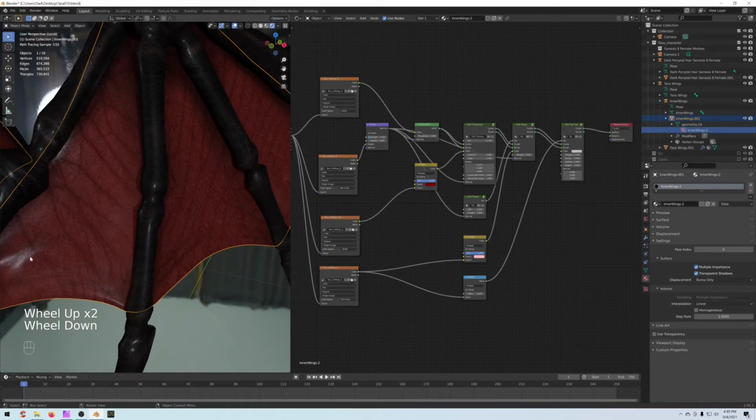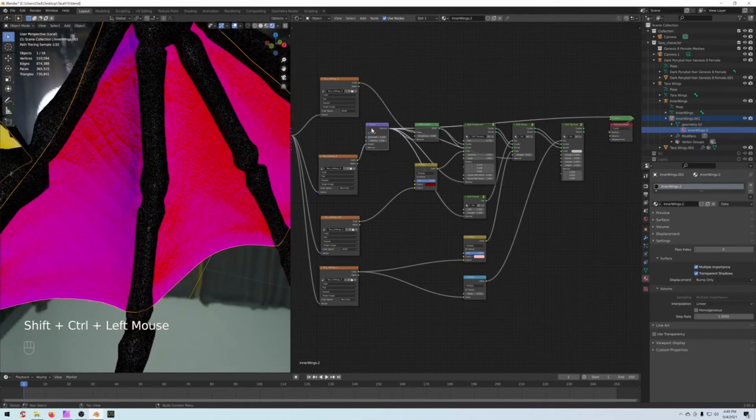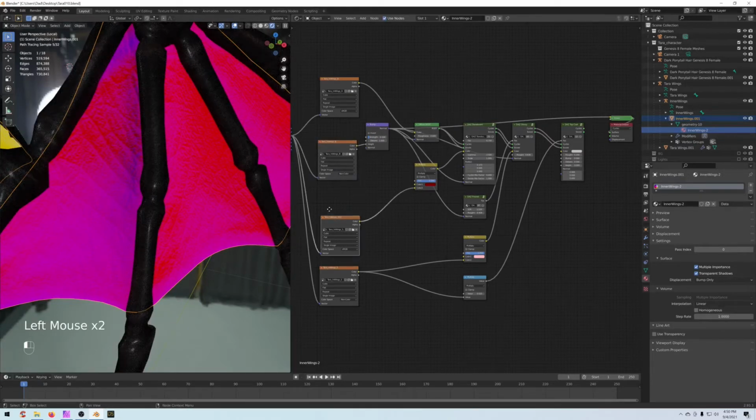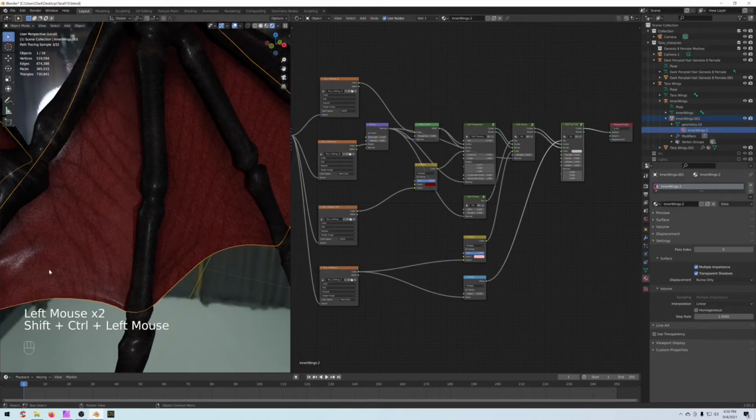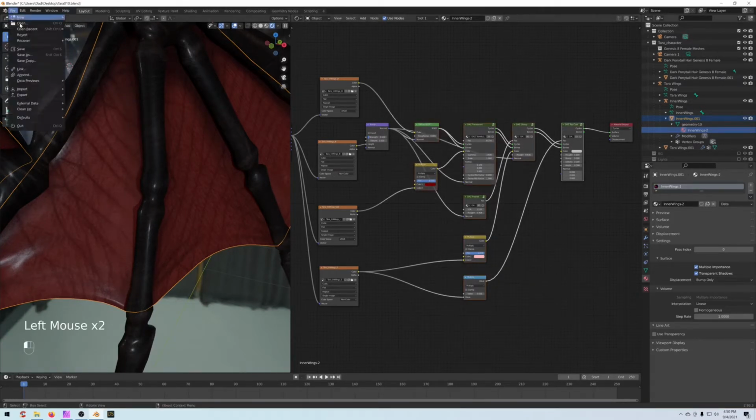There again, there's probably supposed to be some bump there, but it's not. You see those nice lines and creases, and I'm not seeing those reflected in the specular. So I think we're going to delete these. We'll file save.